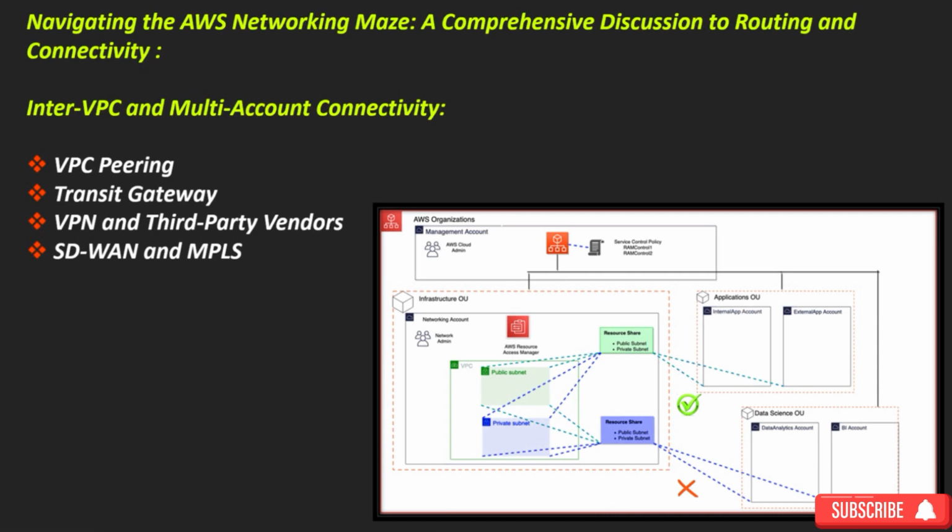Starting with VPC peering, as I told, VPC peering enables the connection of multiple VPCs within the same or different AWS accounts, allowing them to communicate as if they were part of a single network instance. This feature is instrumental in creating a seamless and secure environment for inter-VPC communication.